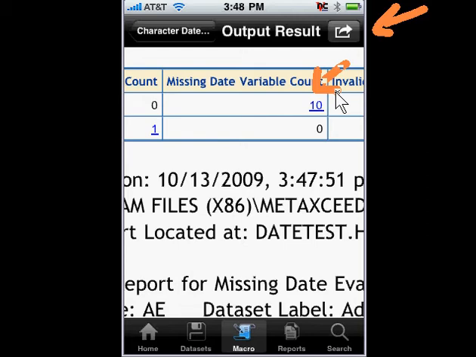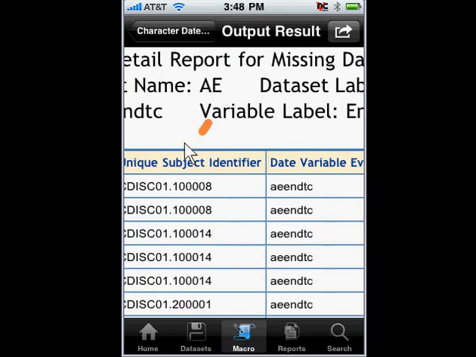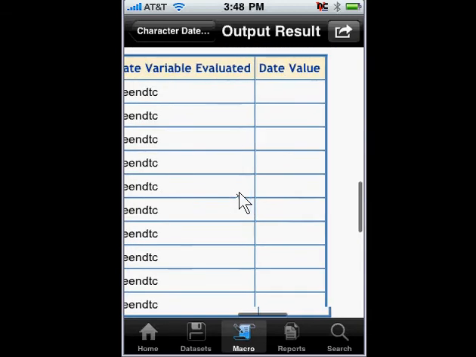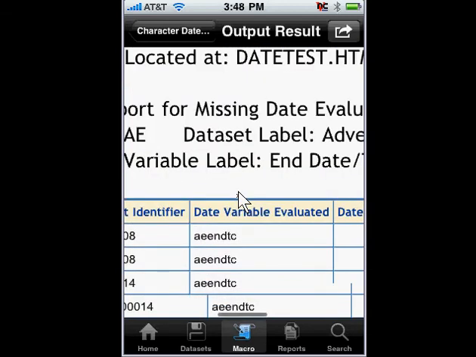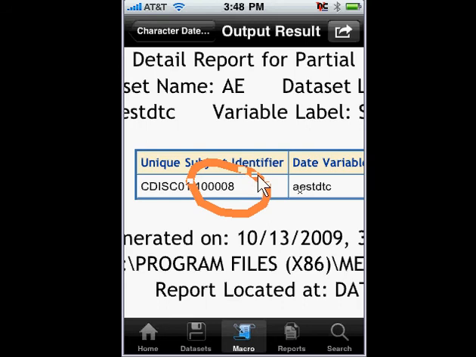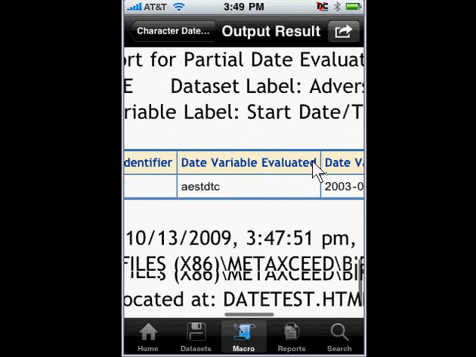So if you were to tap on the 10 here, it will link down to the 10 findings. In this case, it lists next to the identification variable, which we chose as subject ID. So you can see for each of these subject IDs that the corresponding date variable is missing. If we were to go back to that listing and tap on the 1 for the partial dates, you will see that for this particular subject ID, there is a date that is partial, meaning, in this case, it is maybe missing a day. It just has the month and the year.